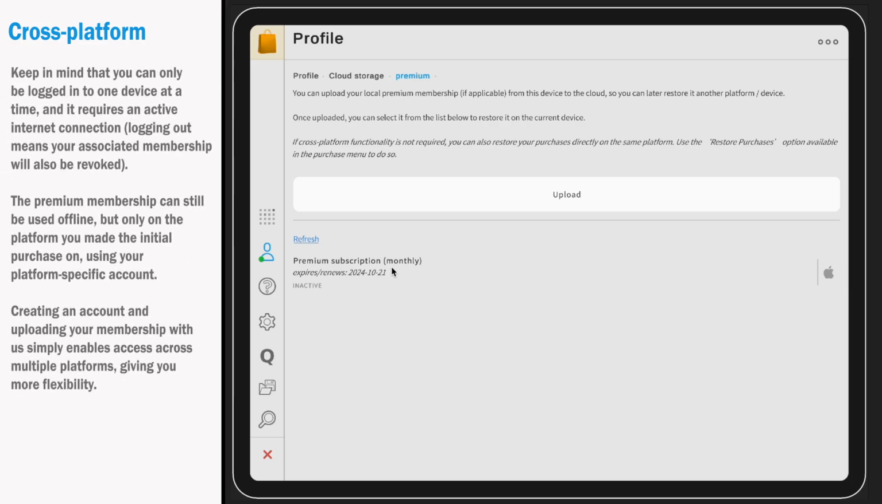Keep in mind that you can only be logged into one device at a time, and it requires an active internet connection. Logging out means your associated membership will also be revoked.